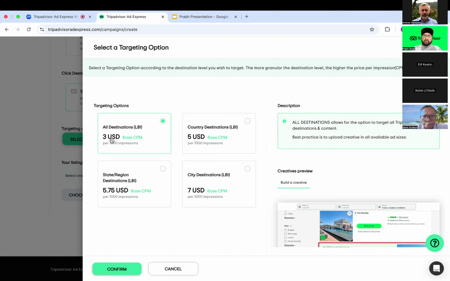So once you choose the base or the foundation of your targeting, it offers you 4 different levels of targeting. One is all destination, which means you'll be able to target people who are in a specific IP and they are looking at visiting any destination in the world. That's the broader level of targeting that you'll be able to do.